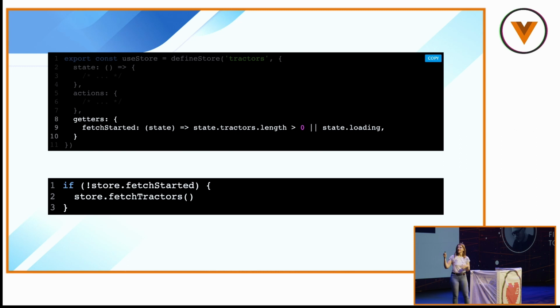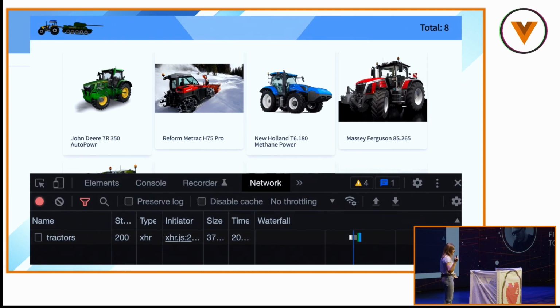We create this very hacky getter that checks if tractors are already in the local state or if we're maybe just fetching. So if we're in the process of loading, fetch started. Also finished, but OK. And if fetch is not started, we fetch our tractors. OK, deduplicated. Amazing. Code is looking good.